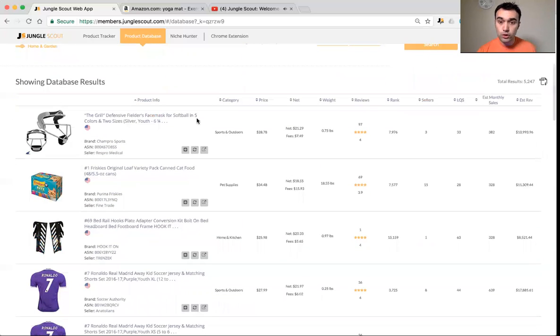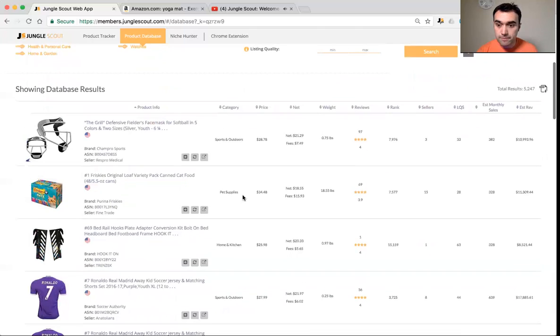Now let me go through what the data is here that you're looking at. So of course, you've got the basic information like the product info, the category, the price. You've got the net amount here and estimated FBA fees. So if you were to sell this product in this category at this price, then the estimated FBA fees would be $7.49.